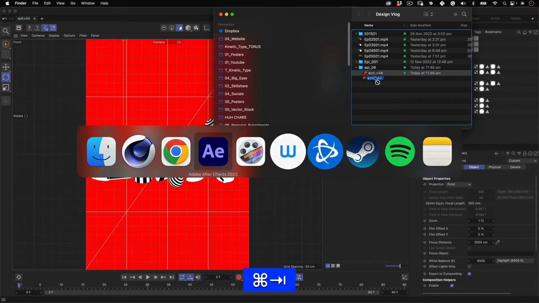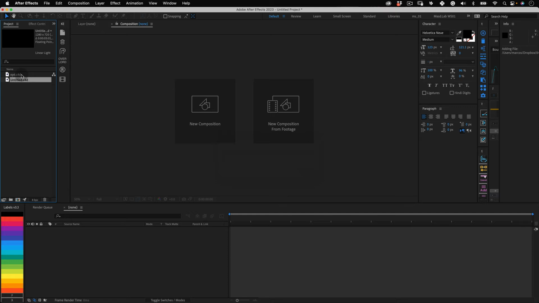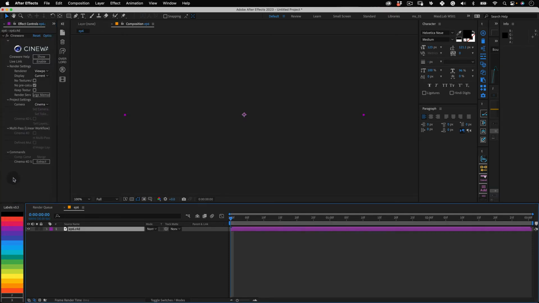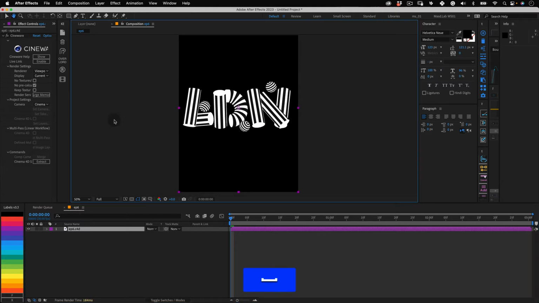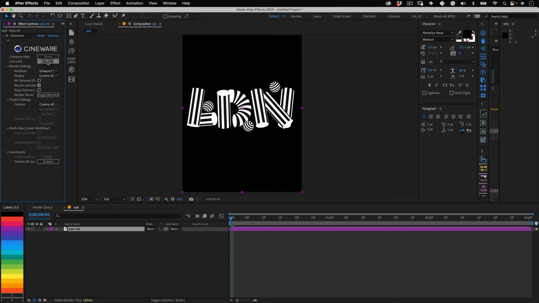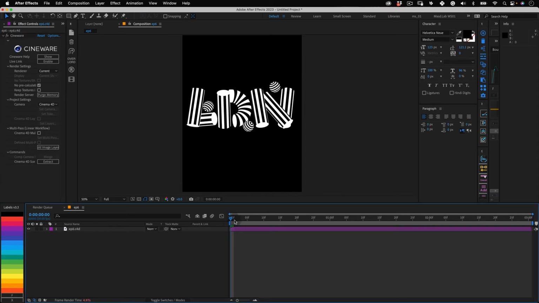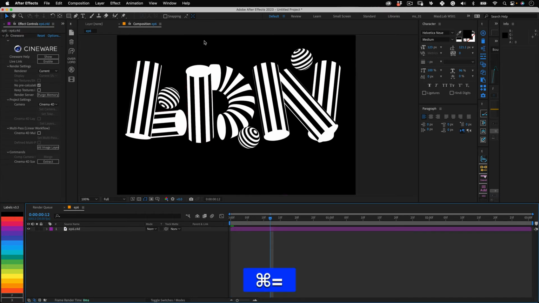And import this file to After Effects, drop it here, delete the old one, and drag it to a composition. Oh, the background didn't come, it's alright, I can just use the viewport. But here we're going to have the Cineware plugin, which is the one we can actually work with the Cinema 4D files, and then the render we're going to change to current and see how it looks. Current render. Cool. The background is coming.